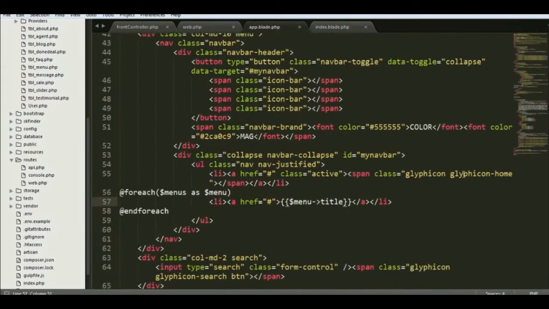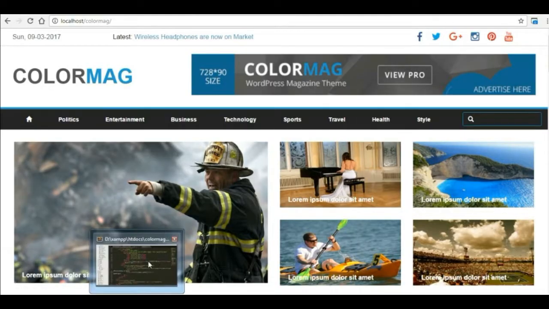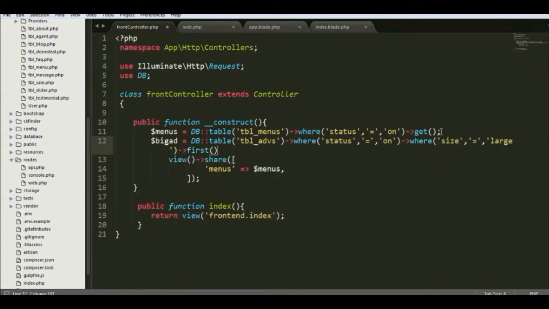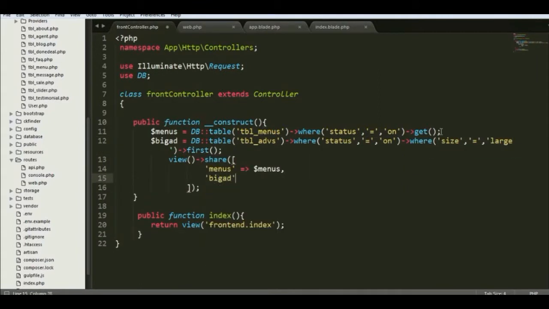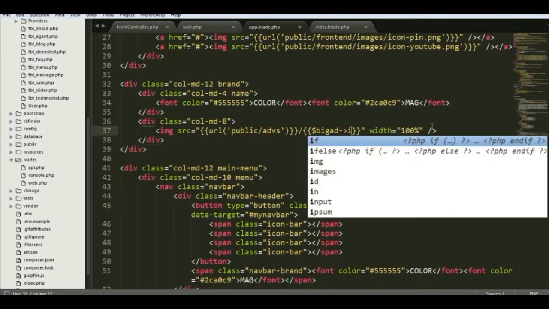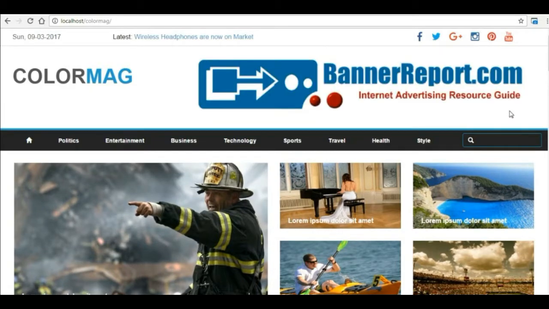So what we're going to do is go with the ad section, then the bigger ad, the large ad on top of the menu. So creating a variable for that ad, and then the clause size where size equals large, right, and we can use first to get the first data, point to the database and front-end file, refresh the browser and you can see that the ad changed, right.